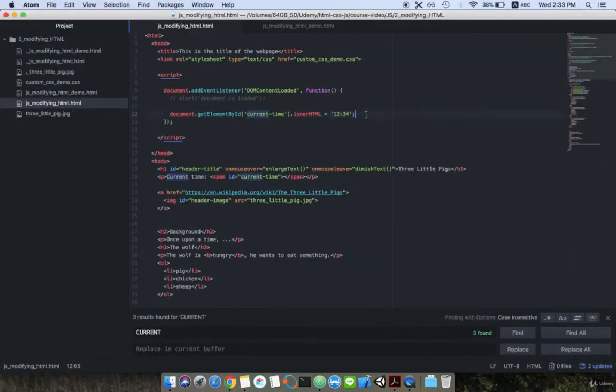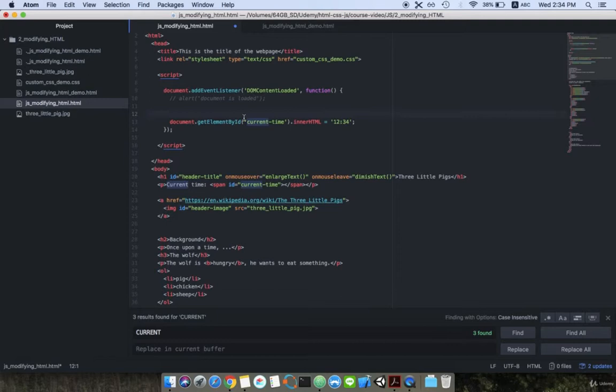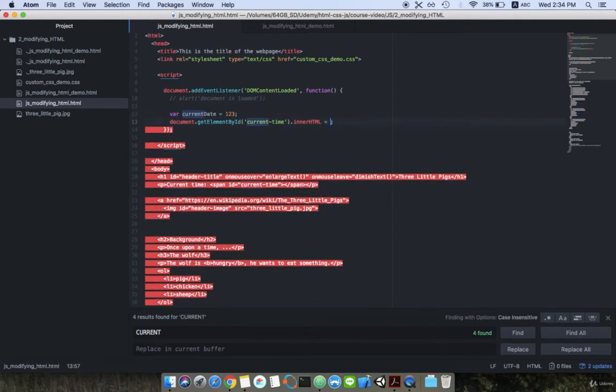So the idea is I need to compose this with dynamic data. So how to do this? In JavaScript, we define a variable with var and then the name of the variable, currentDate, and then the thing that you store in the variable. So if we say currentDate is 123, then 123 will be stored in currentDate.